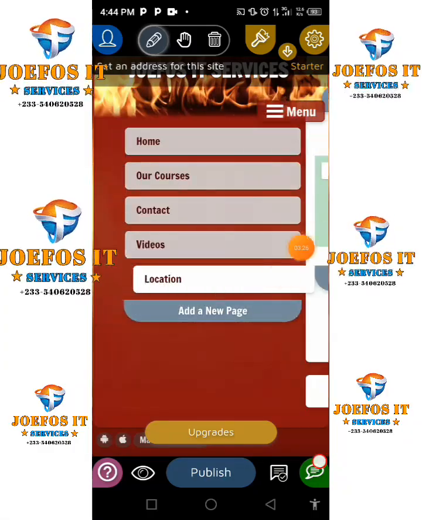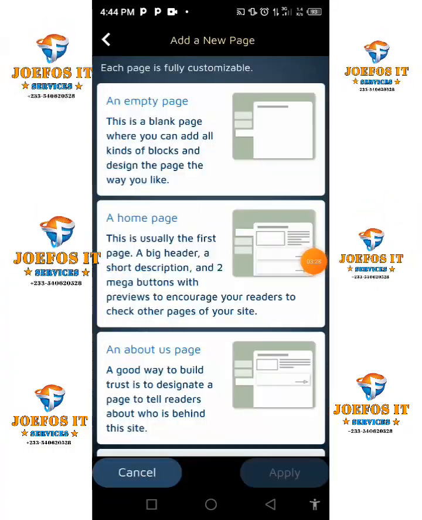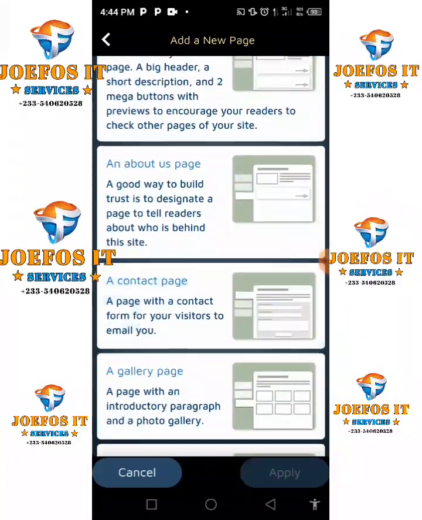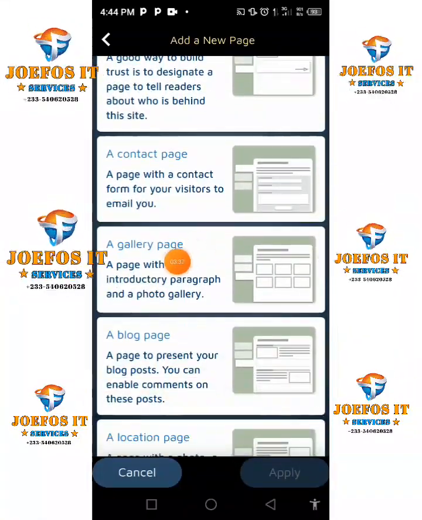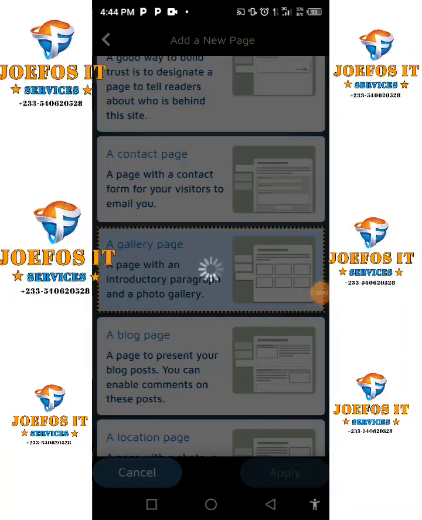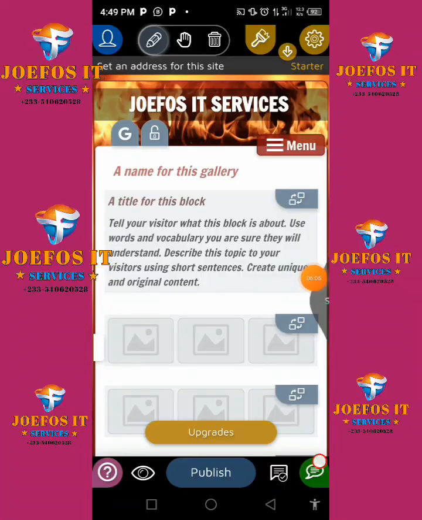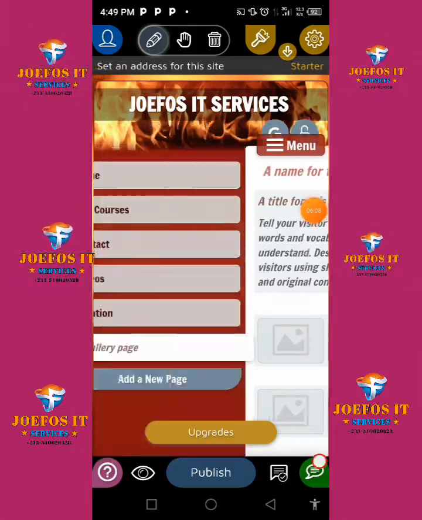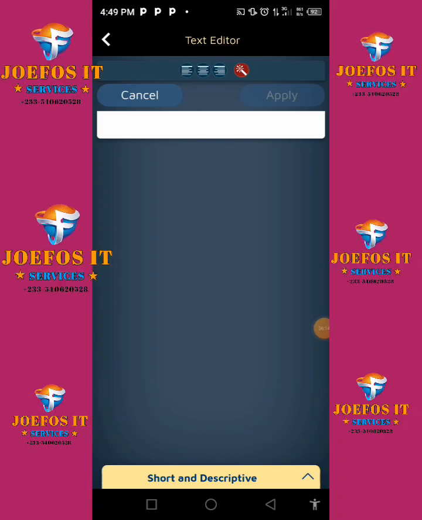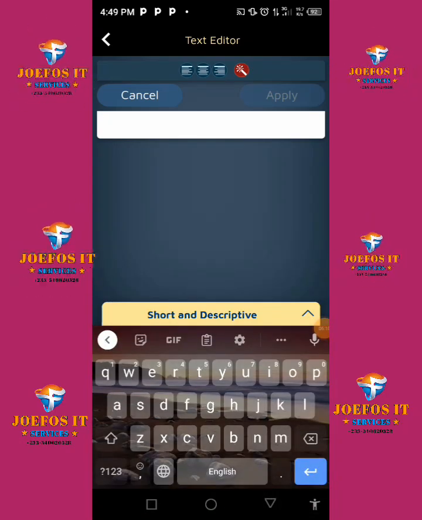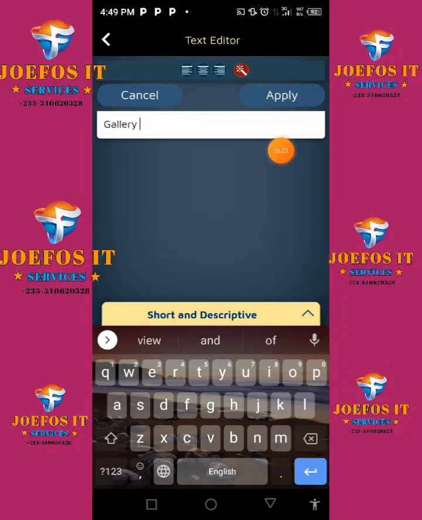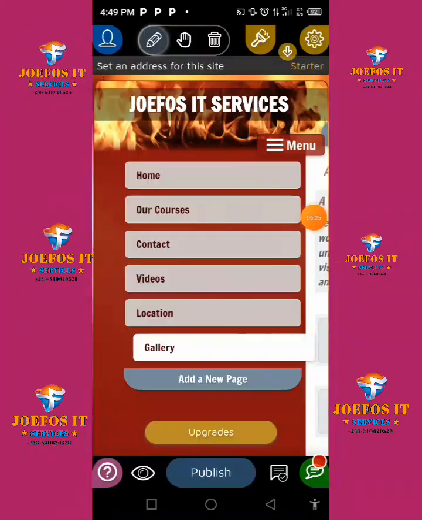Click on the menu button. Let's come to add a new page. We want to add photos. So click on it and click on apply. We have the page here. Now let's click on the menu button here again. Let's go back to that page and change it. We want to remove the page name from there. We don't want it to appear as gallery page. So let's just write gallery. Then you click on apply.